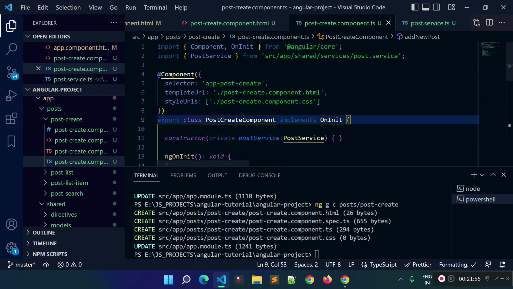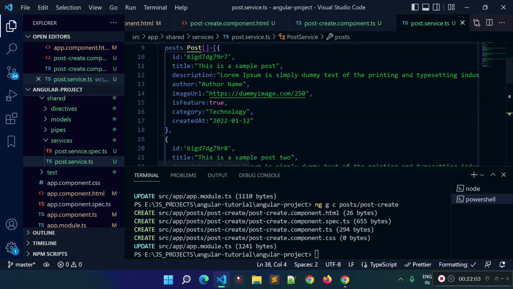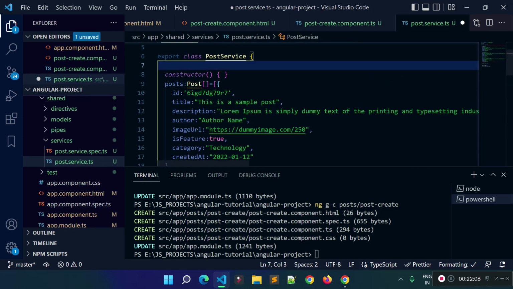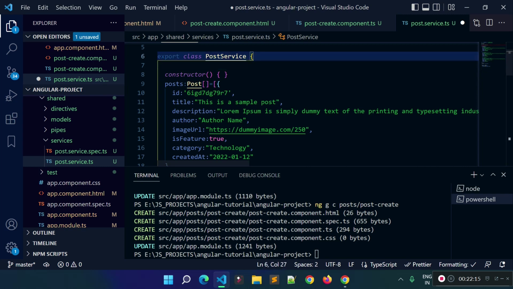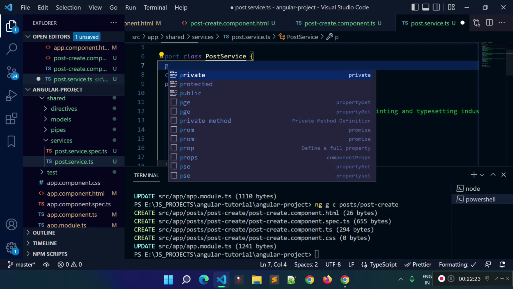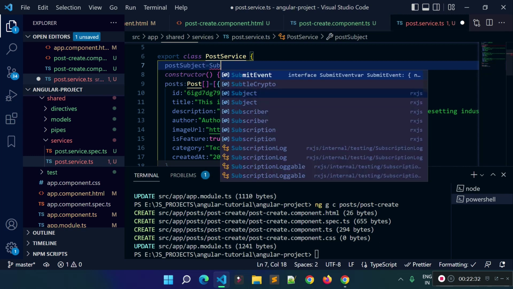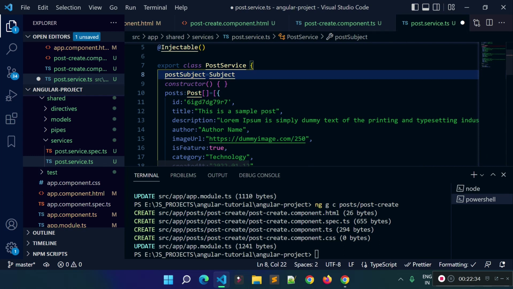A subject is a type of observable in Angular which helps us share data or messages between components. So let's open our post service and add a new subject here. Right now I'm going to use a normal subject. There are lots of other subjects available, which are behavior subject, async subject and replay subject. I'll discuss those later. Okay, so let's create a new subject here. Let's say postSubject, and this will be of type Subject, right?